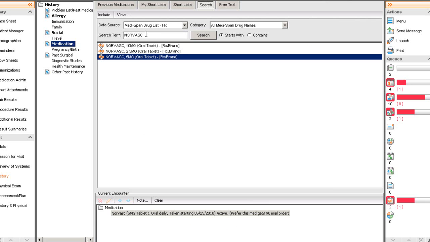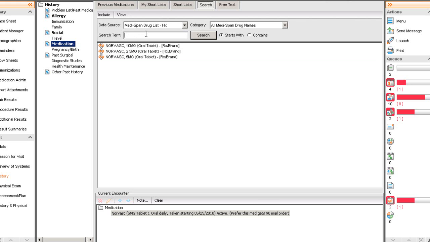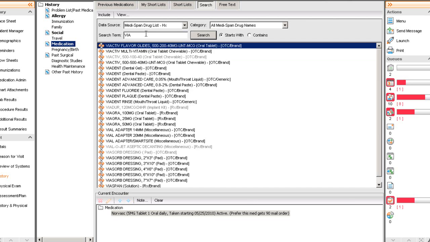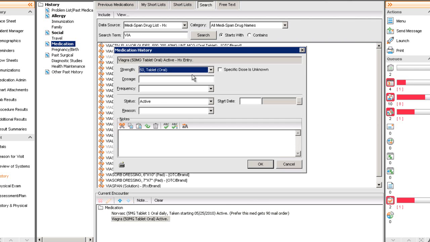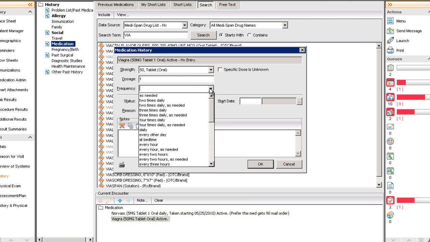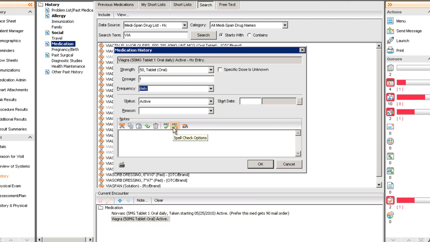Say we wanted to add another medication. Simply clear your box out here, and say the patient's taking Viagra, one of our favorites. And with the search, you don't even have to type the name completely out. It's basically going to pull everything that starts with at least 3 letters. Okay, so we're going to say the patient's taking Viagra, and let's say he's taking 50 milligram tablet. Again, he's taking 1 tablet, and frequency, taking it daily, kind of as needed.